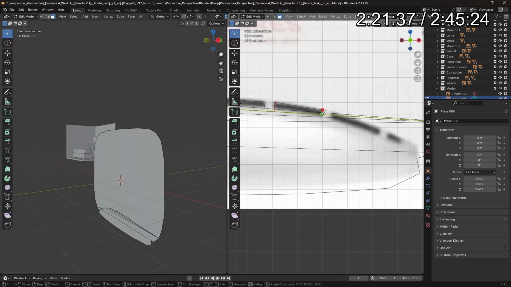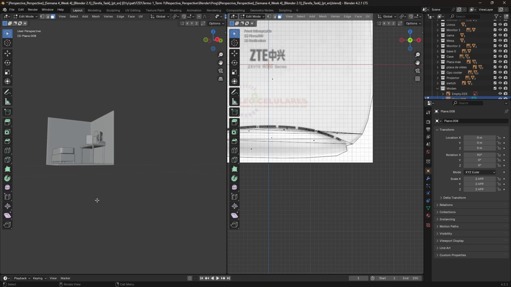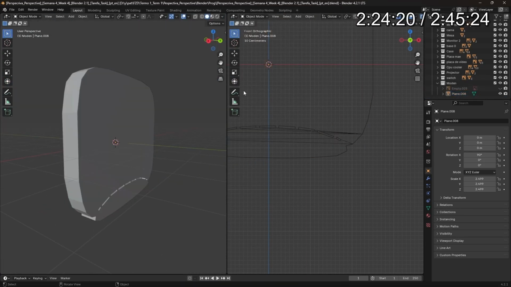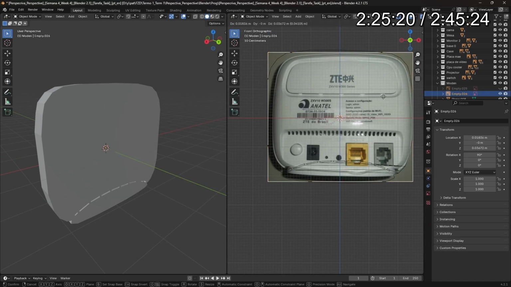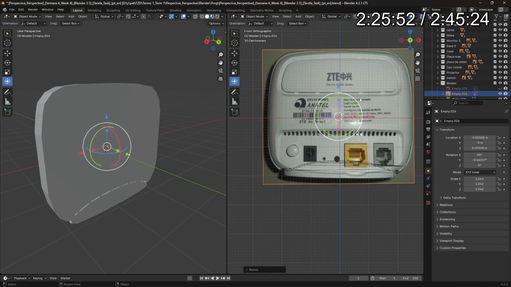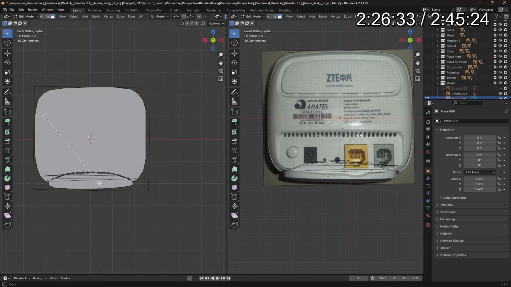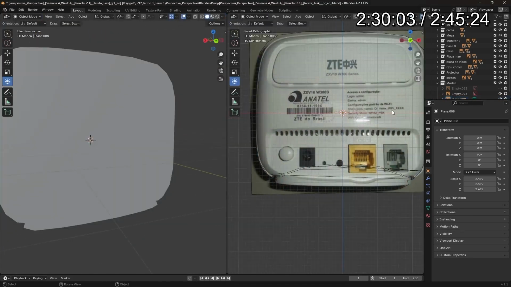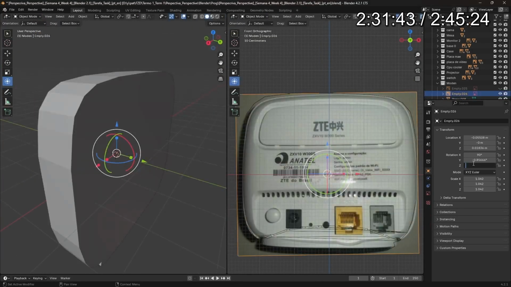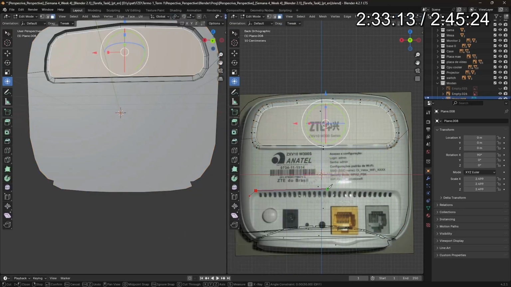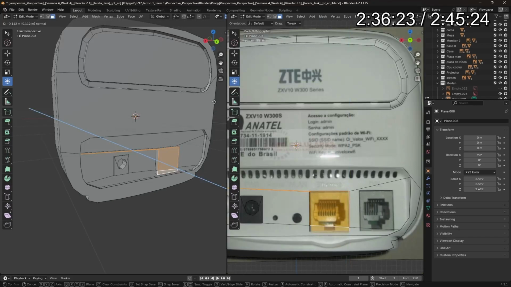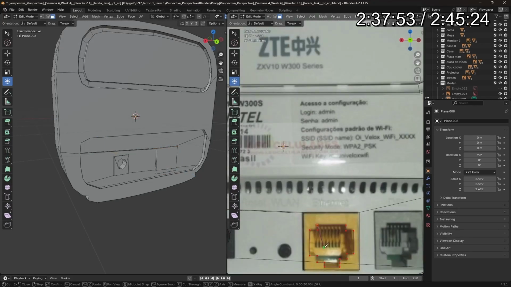I started by doing the front view. After doing the front view, I just extruded it, as you can see. My next step was to start doing the back view. So I added a reference to that, and I started adding the details to the back view. Again, this is straightforward stuff, just creating cuts using the knife tool, extruding, scaling, and all that kind of stuff.